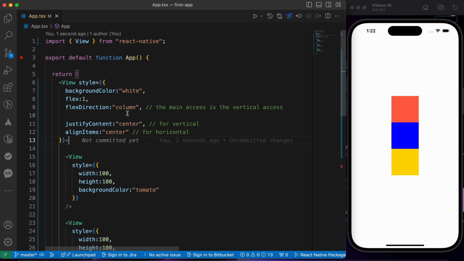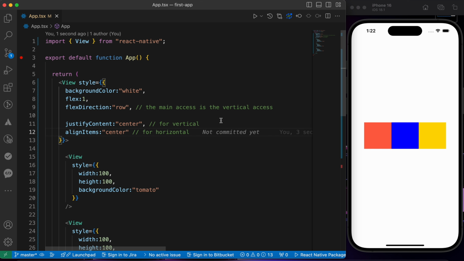But now I want to show you something very important. Now the flex direction is column, so the main axis is the vertical axis. What if we just make the flex direction row? Now everything is going to be different. Why? When the flex direction is row, the main axis is going to be the horizontal axis. What does this mean? Justify content is going to be for horizontal, and align items is going to be for vertical.